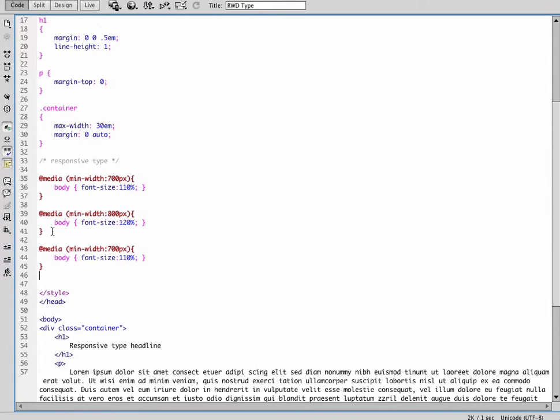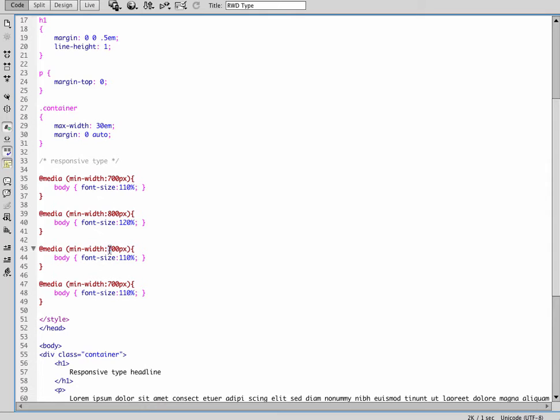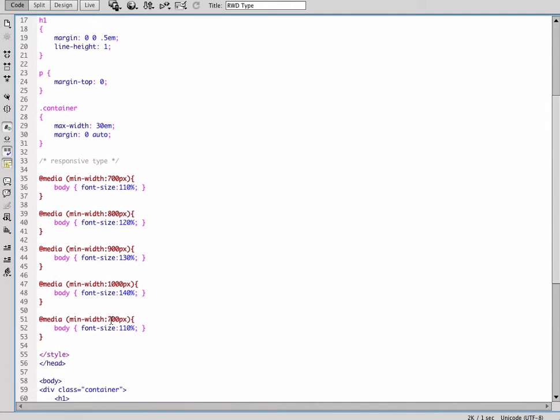So I'll paste this in several times, and we'll have this jump up for this example every 100 pixels. So I'll say at 900 pixels it's going to grow to 130%, and at 1000 pixels we'll have it go to 140%, and then let's just do one more just for fun. We'll say at 1100 pixel minimum width we'll have it be at 150%. So you can see that I set all these different conditions.